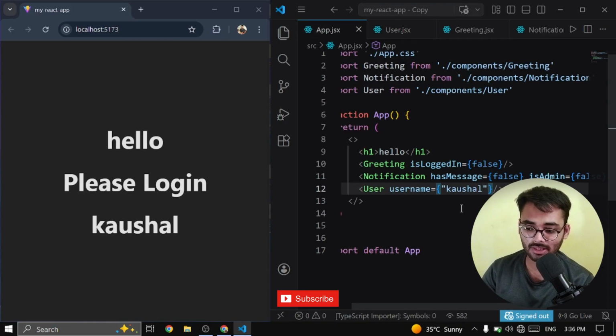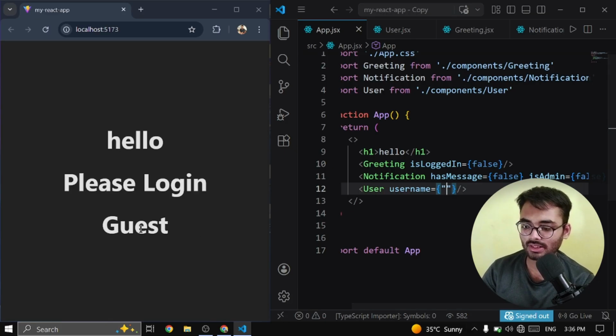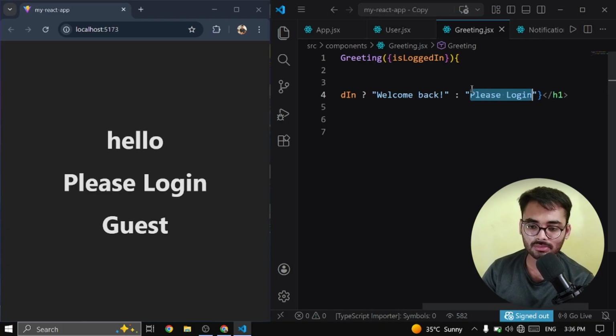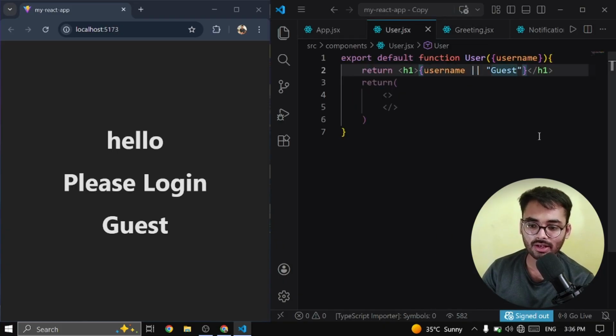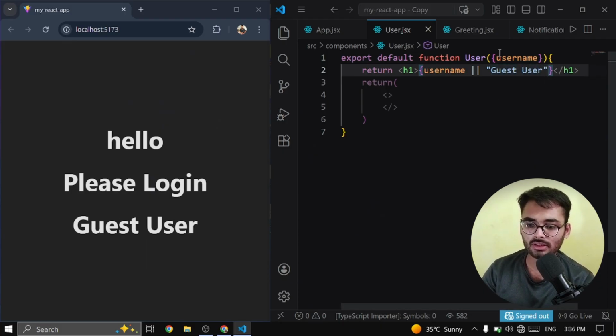So here is my name and it is being displayed right now. I'm not going to pass it, so I'm just going to press Ctrl+Backspace, and you can see "Guest" has been displayed. So here I can come to User, and I can just say "Guest user". Okay, this will be displayed. If username is available, it will be displayed. If username is not available, it will display "Guest user".